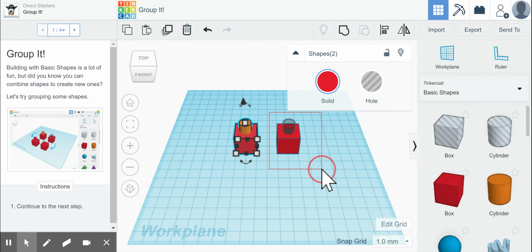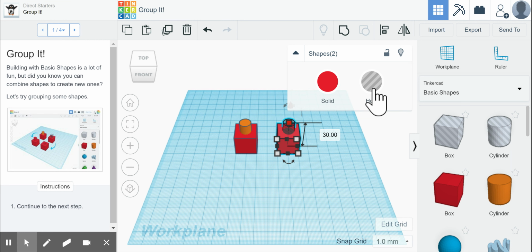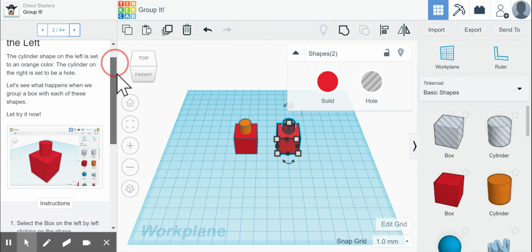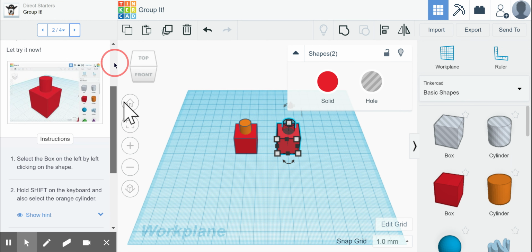And over on the right, we have a box with a cylinder that is actually a hole, and you can tell because it has this kind of transparent look to it, and it also is indicated with these gray stripes. So it tells us to continue, and we want to group the shapes on the left to create one solid.